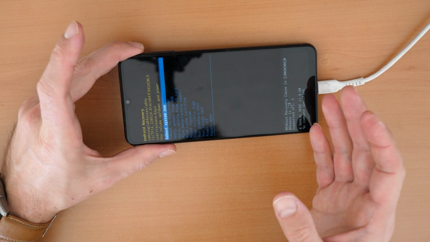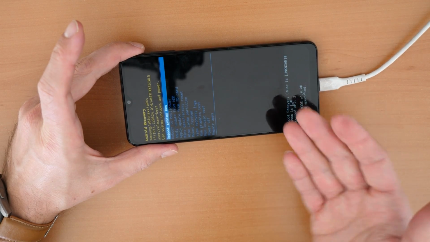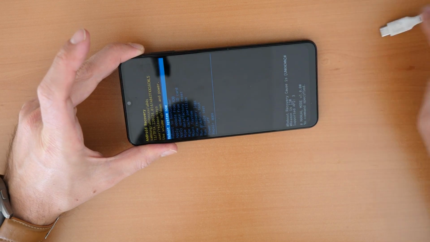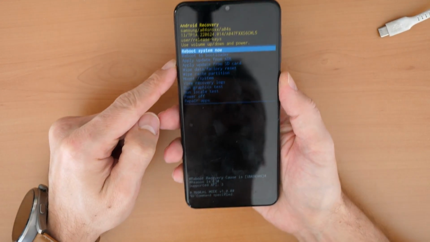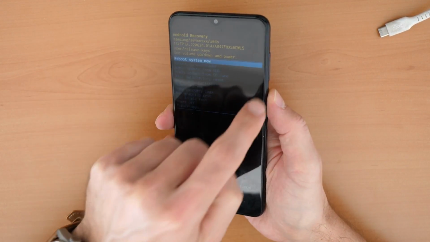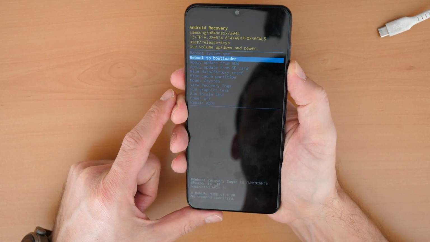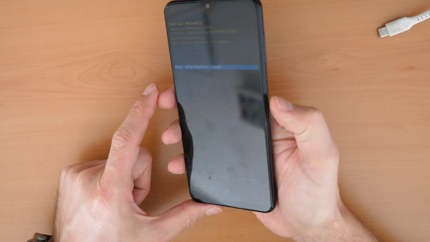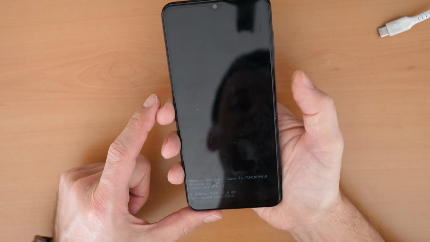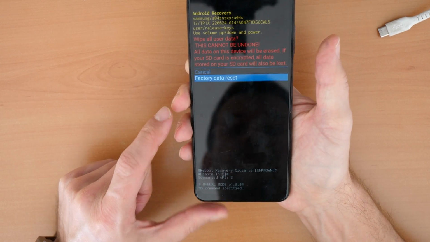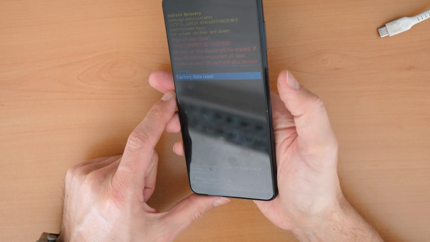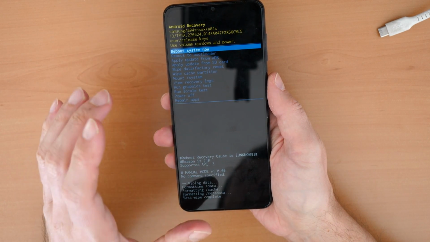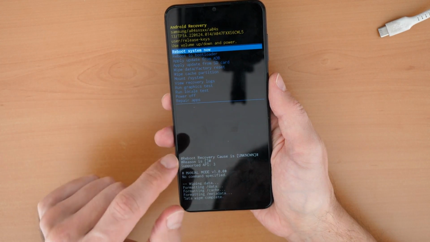Sometimes it doesn't work the first time, second time, third time, maybe 10 times. The timing is very important and the cable also. Don't forget about that. Once we are in the recovery menu, you want to go down with the volume down button and choose Wipe Data Factory Reset, and you confirm with the power button. You click on that and then again down Factory Data Reset, confirm with the power button, so the phone will erase all data on it and also erase your password.